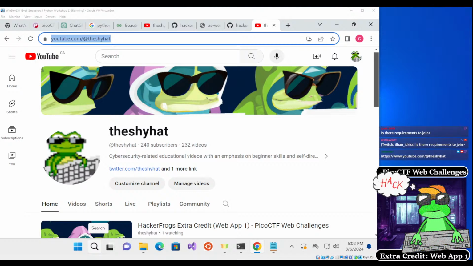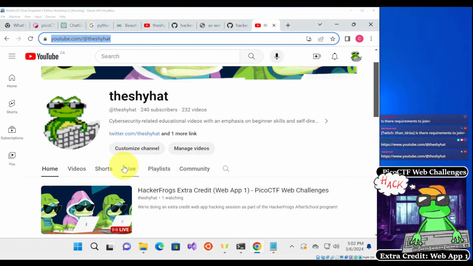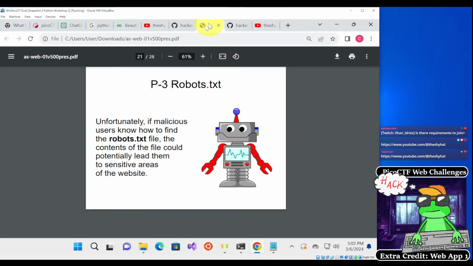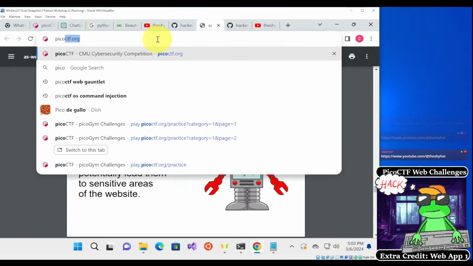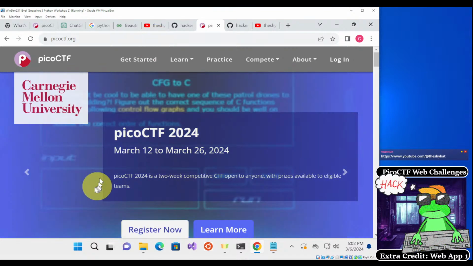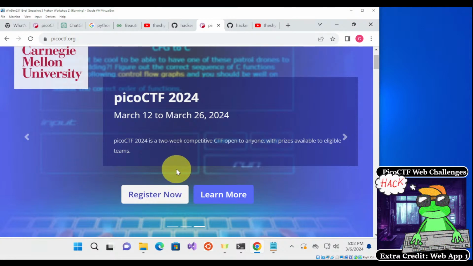There are no requirements to join. Anybody can join and sign up for the event. You should be able to see the event at PicoCTF.org. So PicoCTF 2024 is from March 12th to March 26th. That's 2 weeks of competition. And yeah, so if you're interested in forming a team as HackerFrogs, then I would really appreciate it.